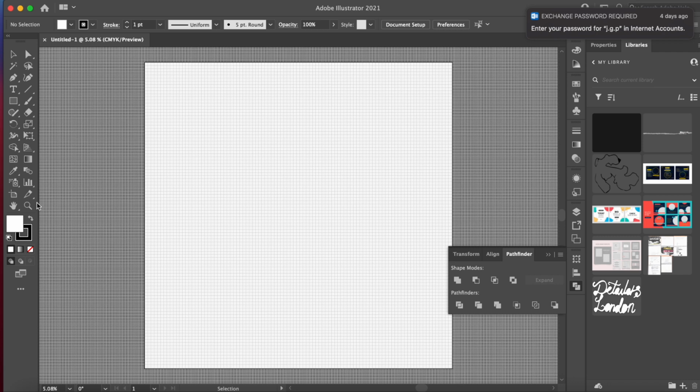Start by creating a new document. You can do this by pressing Command N or going into New Document, Create. I've chosen to use a 7,000 by 7,000 pixel document, which is square, which is perfect for Instagram or any format like that.